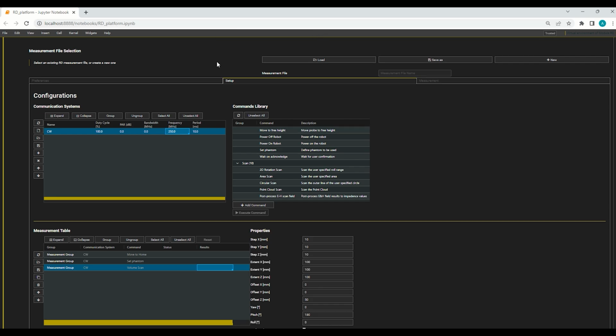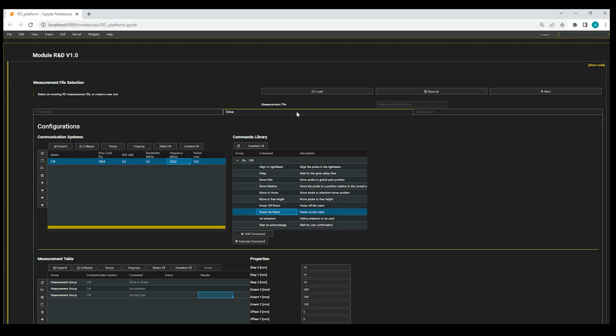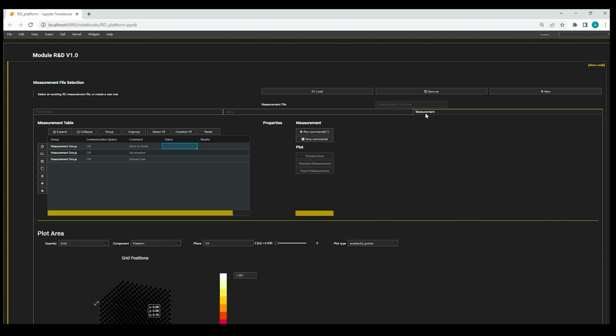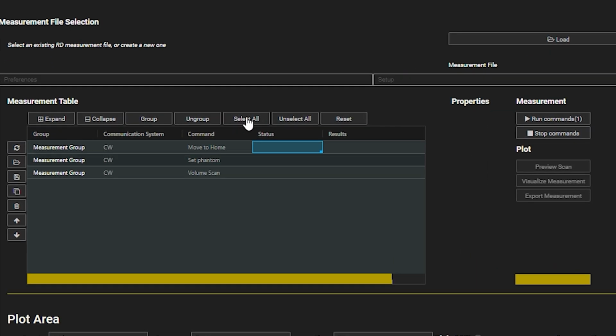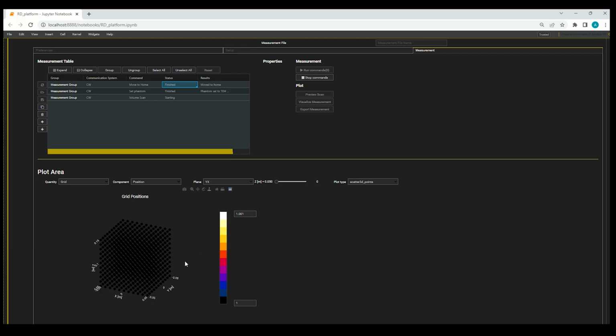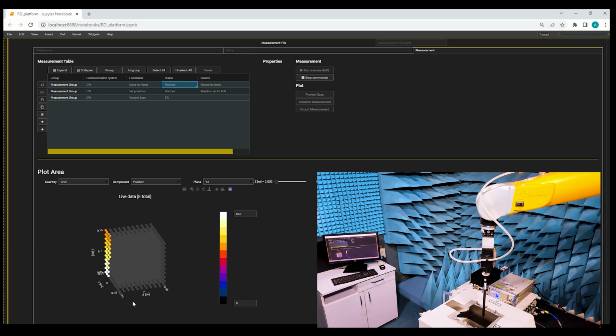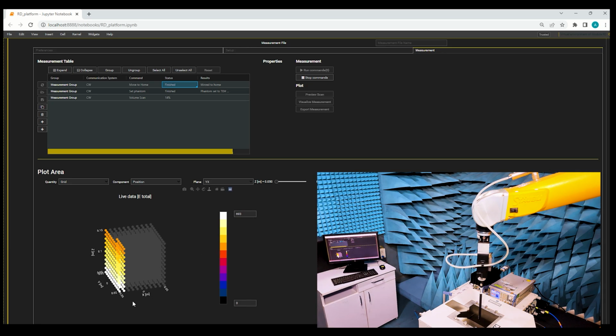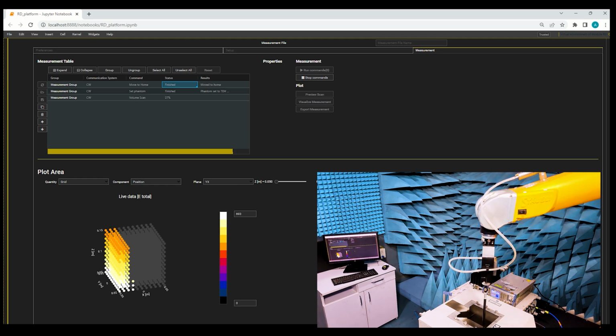As I am now ready to execute the E-field measurement, I move to the Measurements tab and run the complete sequence in one go. As the robot moves and measures, the GUI updates the job status for each individual job. The measurements are also shown graphically.